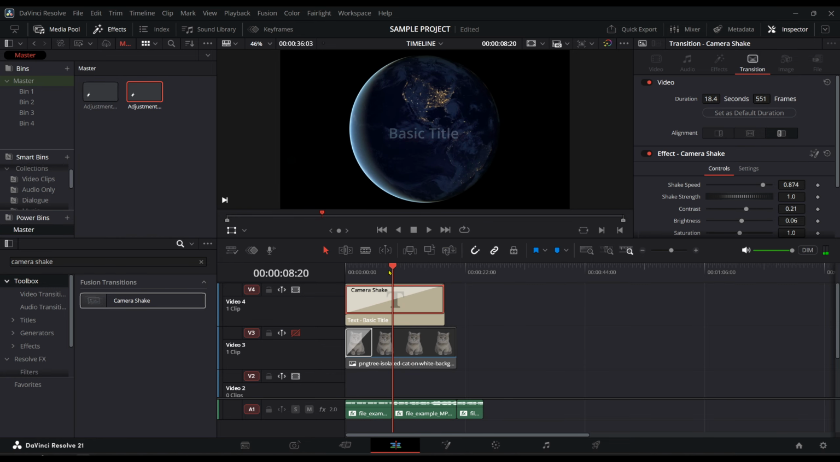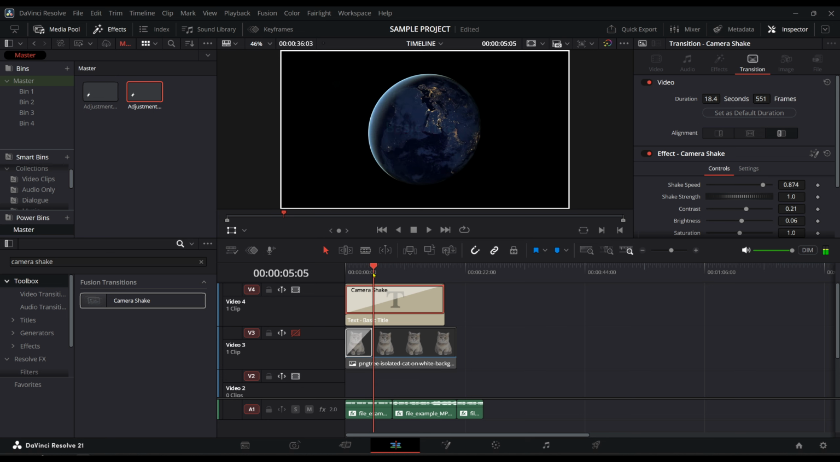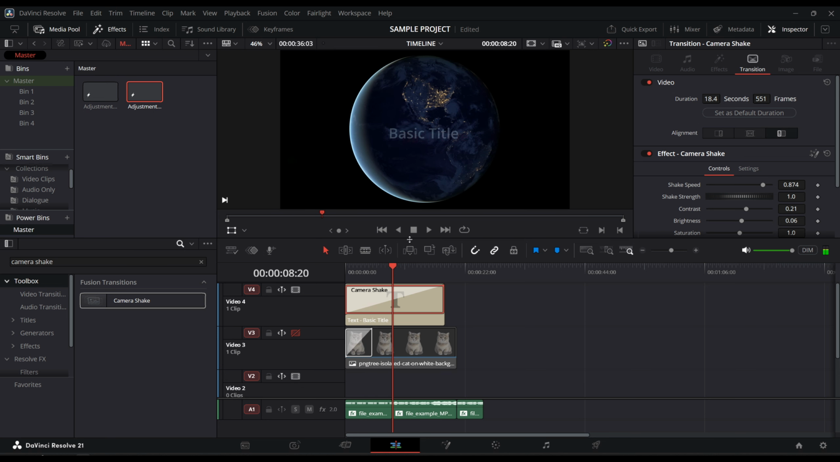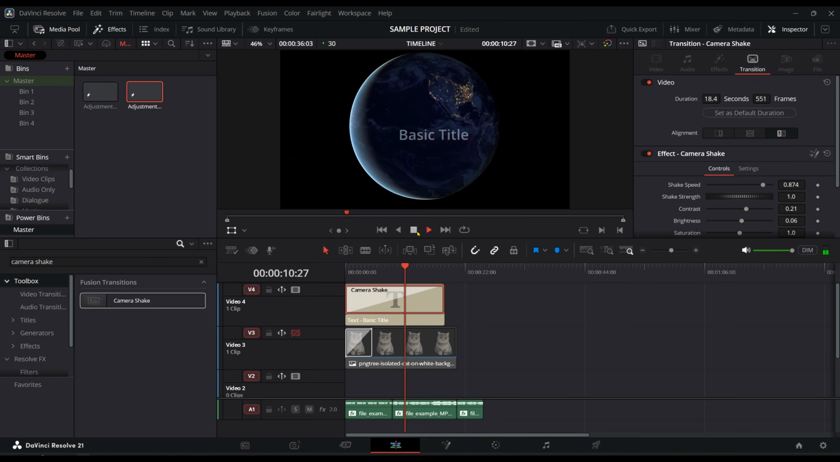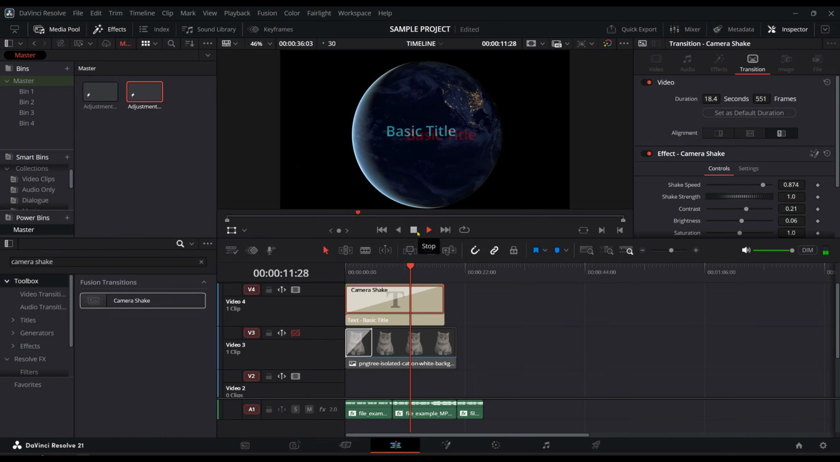If you want even more control, go to the top right and click on Inspector. This is where you can further edit the effect and fine-tune how the shake behaves. Depending on the settings available, you can adjust the intensity and overall feel so the motion better suits your project. A subtle shake can look polished and professional, while a stronger shake can create a more dramatic result.